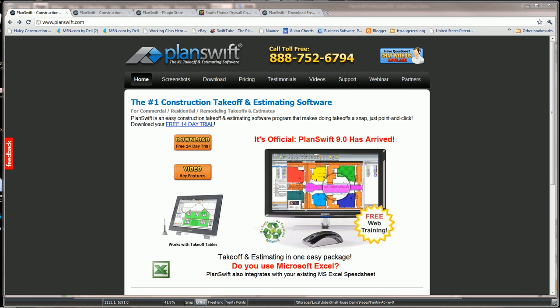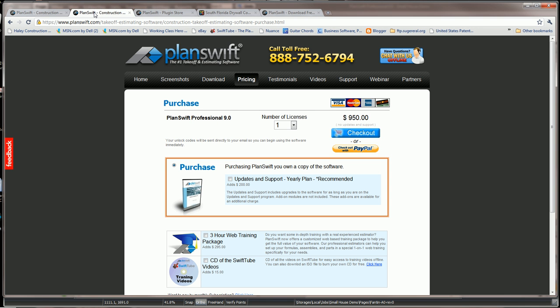I know what drywall contractors need, and there isn't an estimating software on the market that can do what this program does for the money. You can purchase PlanSwift for $950. And this program, because of what I've done with it, will do more than the 8 and 10,000 programs will do for drywall contractors.